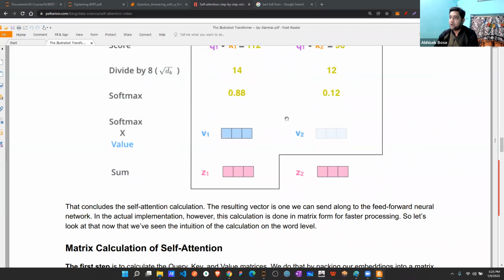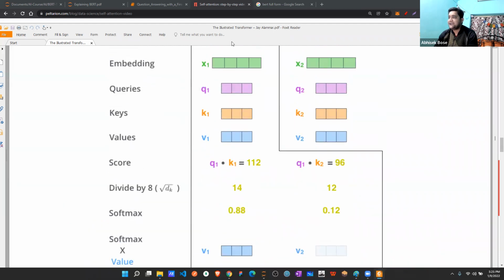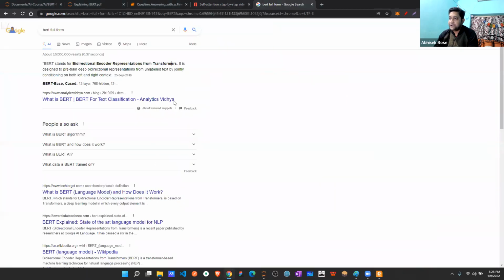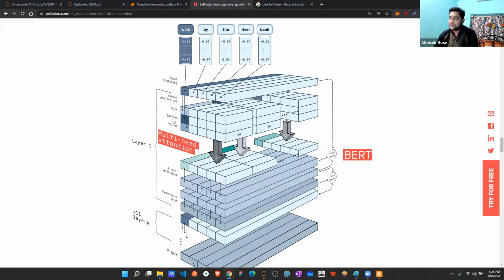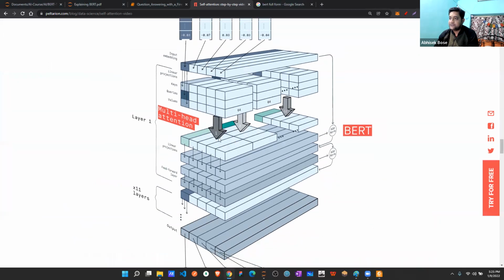So this is the whole calculation they are doing. The simplest form is over here, the linear projection of the key, query, values. That way they are creating that vector. Then multi-head attention is there. Multi-head attention means there is another layer or mechanism that is called the attention mechanism.